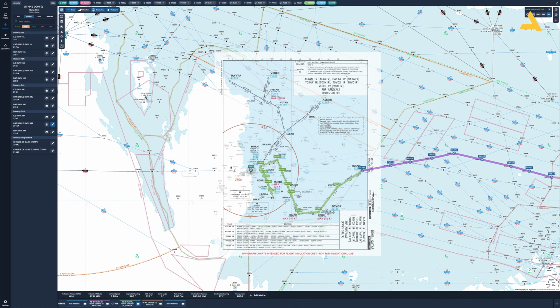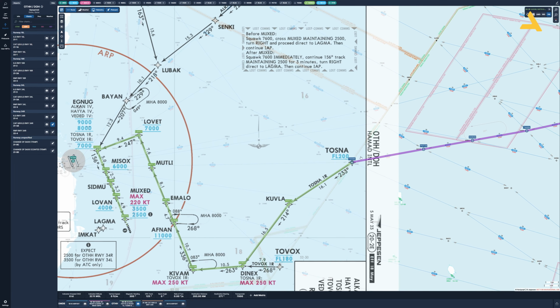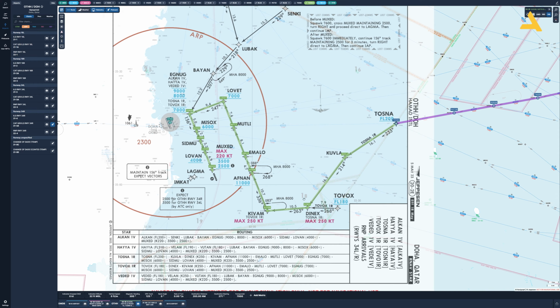So now I'm in Navigraph, and this is STAR, which is standard terminal arrival, and as you can see, Tosna is the point from where the arrival will start. And at this point, your altitude should be 20,000 and above. And then at this point, you should be at flight level 180 or 18,000 feet, because there's a line above and below it. So if there's a line below, it means you should be at 20,000 and above.